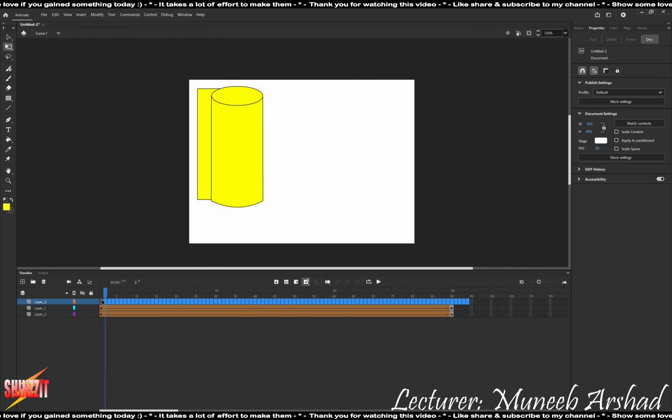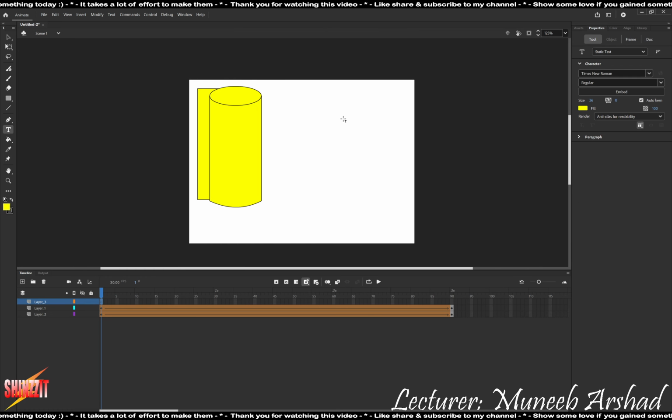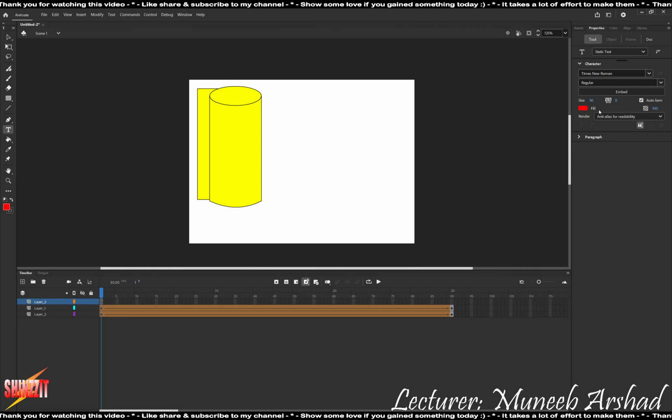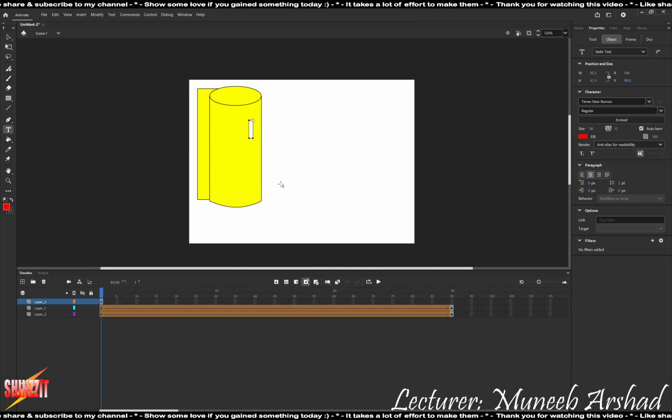On the very first frame, I will select my text. I will take Times New Roman. The fill color is set to red and it's regular. So let's type it, giving a space after each letter. You can also adjust the spacing from the settings on this side, but this is fine.